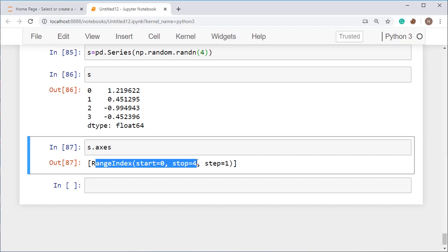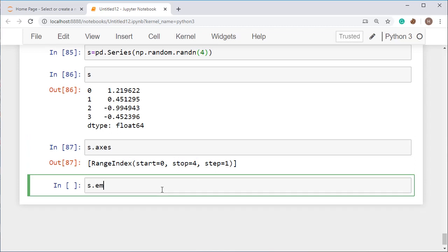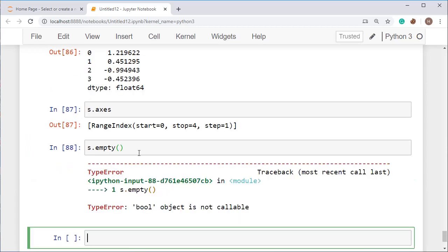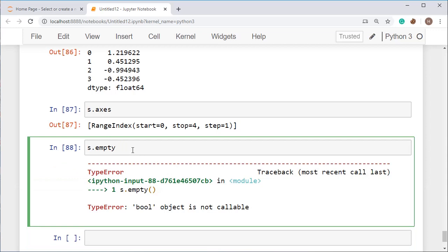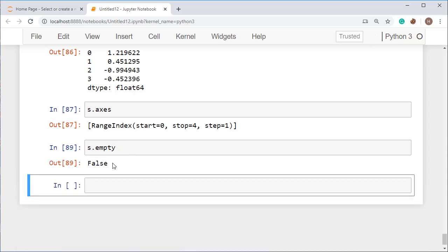Okay, so you can also check whether s is empty or not. If you check s.empty, it will return false because there are values in the series. Earlier I used parentheses, and that's why it gave the error.